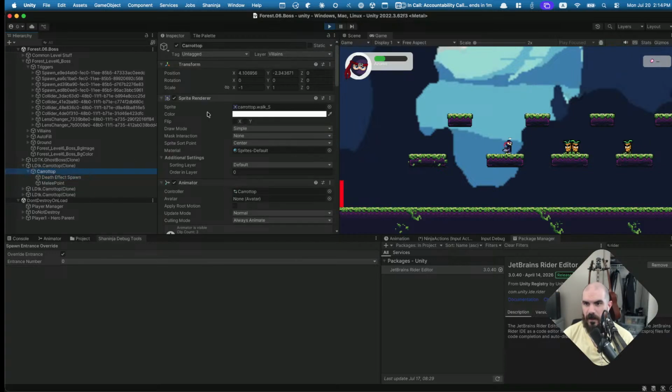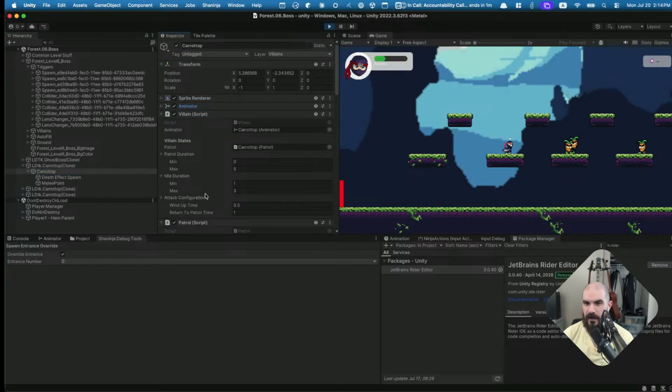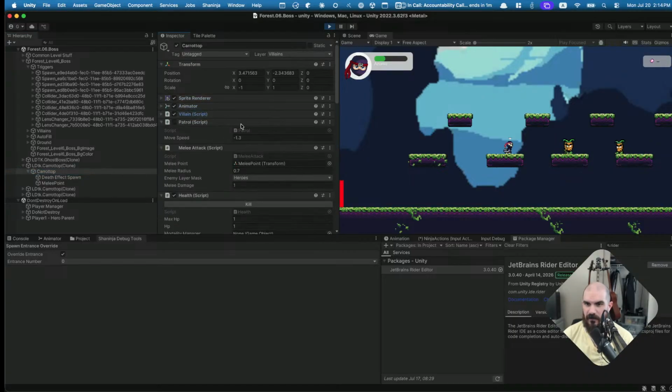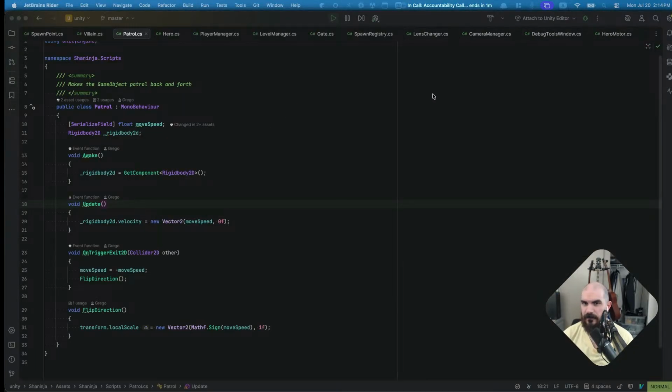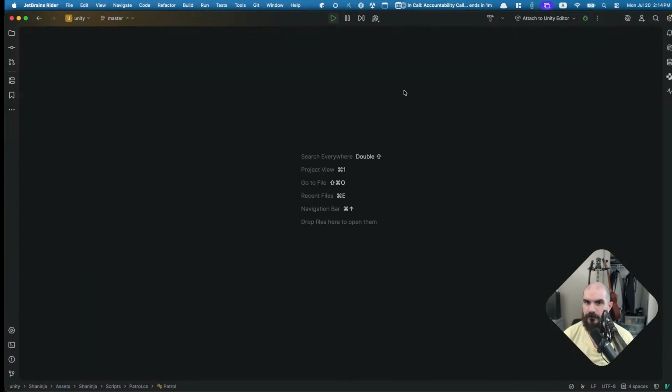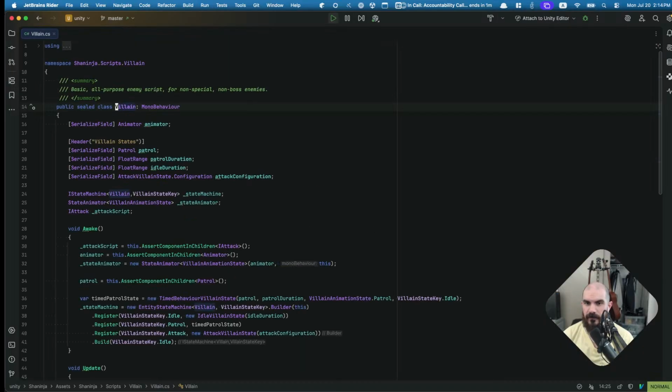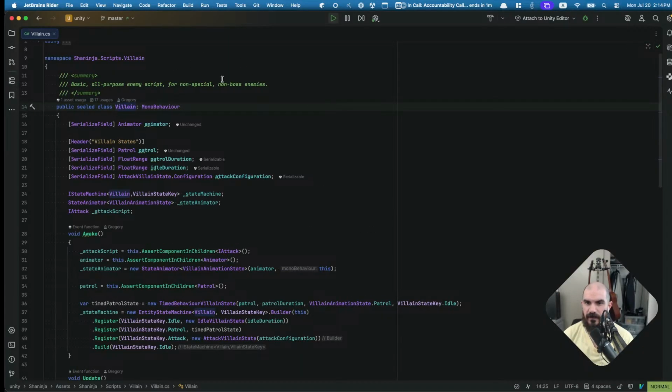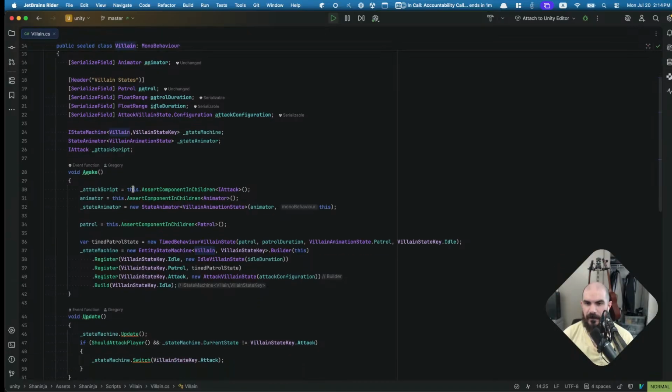We've got sprite render, animator we don't care about. Maybe we don't even care about villain here. We probably care about, what does villain actually do? Let's take a look. Villain. What does villain do? Basic all-purpose enemy script for non-special, non-boss enemies. Attack script equals I attack. Okay. Didn't even know I had that. It's been so long.